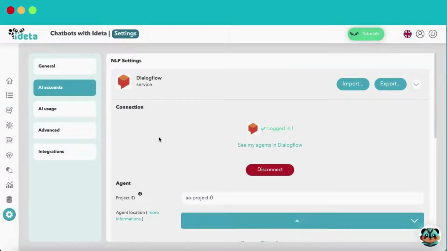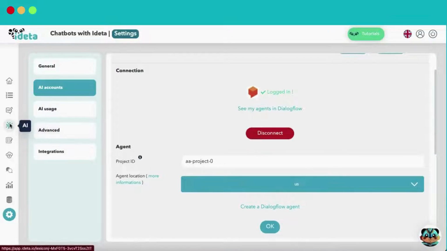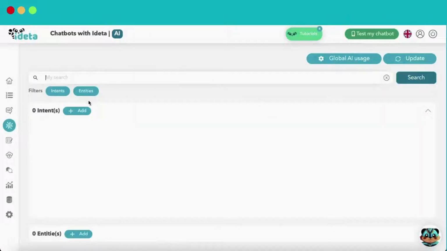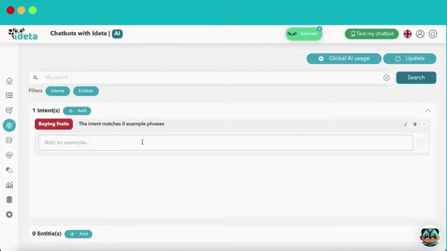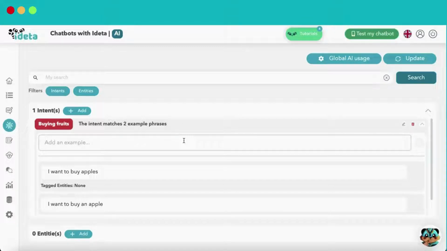Moving on to the AI component, in the settings area, you can connect to an NLP provider like Dialogflow. Once connected, you can go to the AI section to add intents and entities. Let's say you sell fruits. There are 3 steps to follow. So first, let's add an intent called buying fruits. Now let's add some examples, like I want to buy an apple, I want to buy apples, and buy bananas.